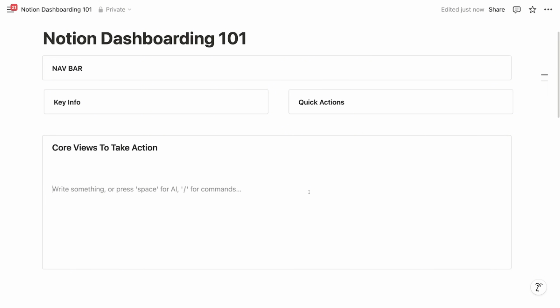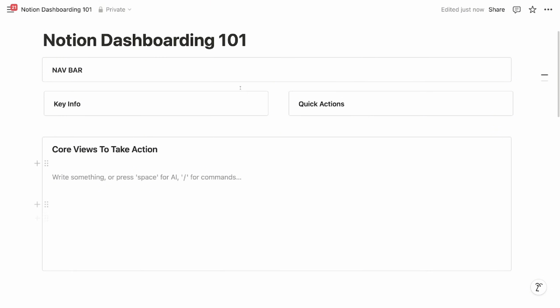Here are basically the 2 core archetypes for Notion dashboards that you will see everywhere. And if you look around on Reddit or in the Notion template gallery, you'll see this type of layout all the time. This is the first one where you have a nav bar at the very top. You have then maybe a 2-column or several column structure where, for example, you could have some key information on one side and then some quick actions on another. And then you have your core views down below to take some action.